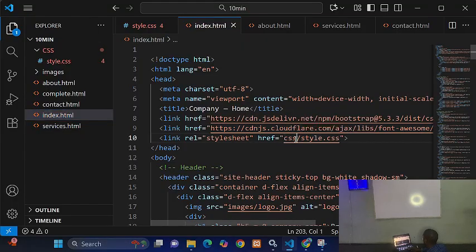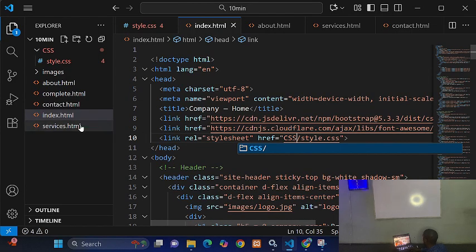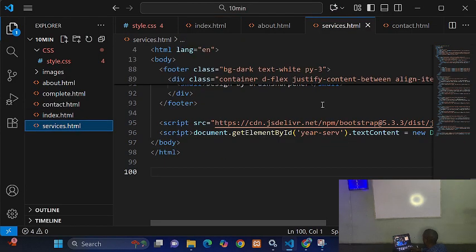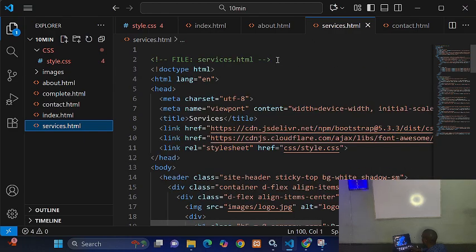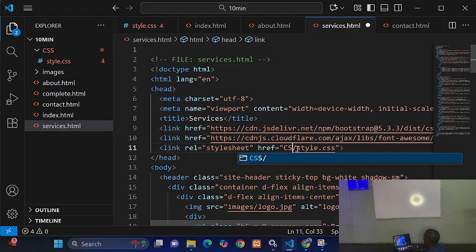CSS here, because the folder they gave me is different from the folder I have here. So we save it. Then we come again, we say CSS again. So we save it as CSS. So we save it. So everything is now done.